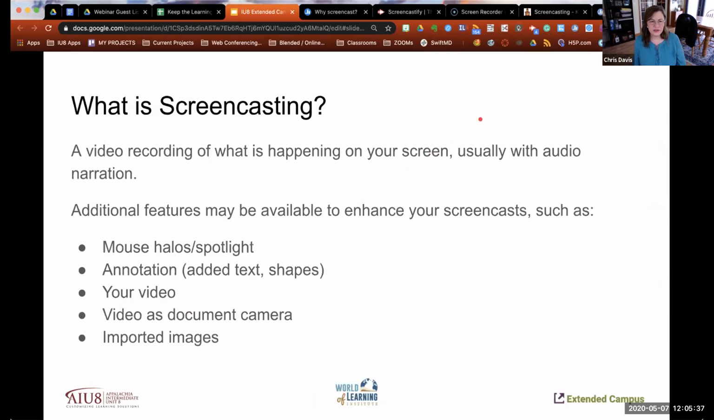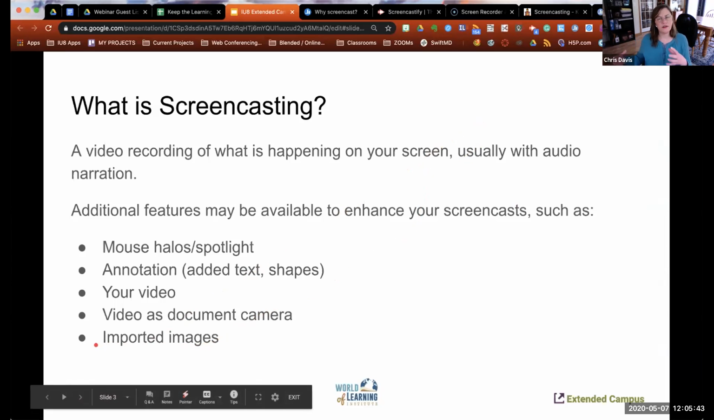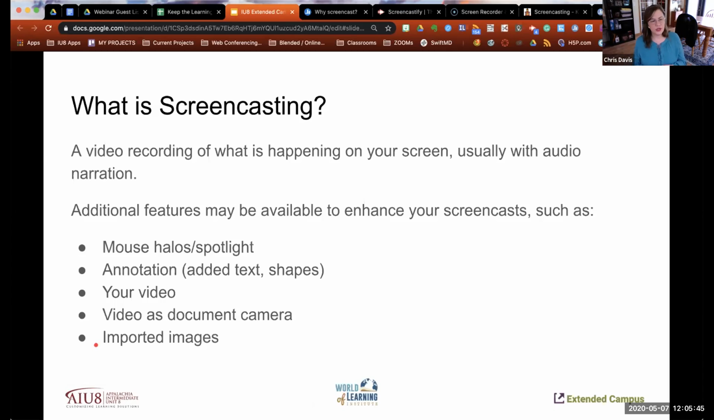It can also include other things, so it's not just video and audio. It might also have images that are layered on top of your video. Or you might be using a second video source to make a document camera if you need to show something that you're writing on. And your video of yourself, your face, can be a part of your screencast, but it doesn't have to be.